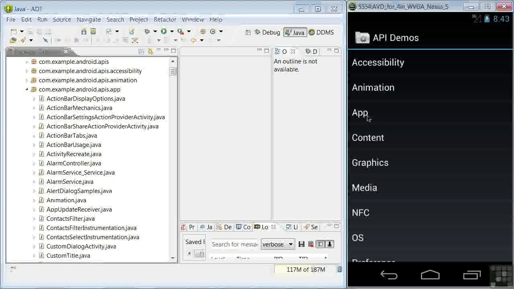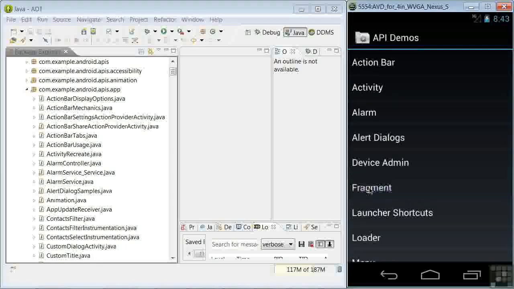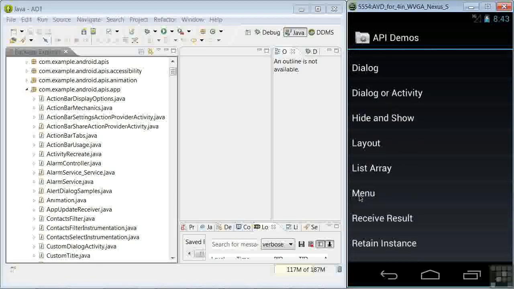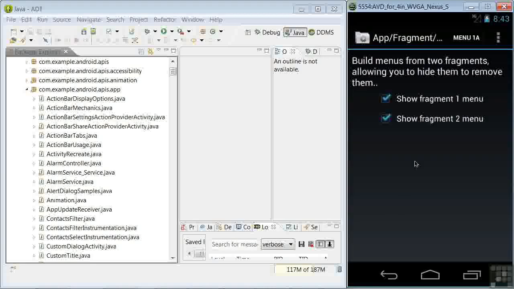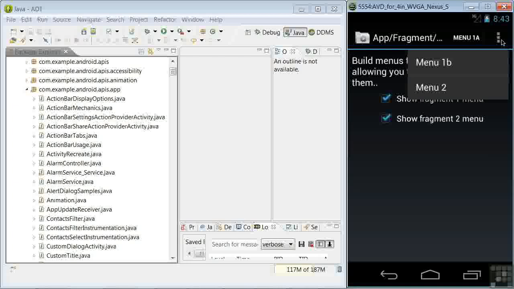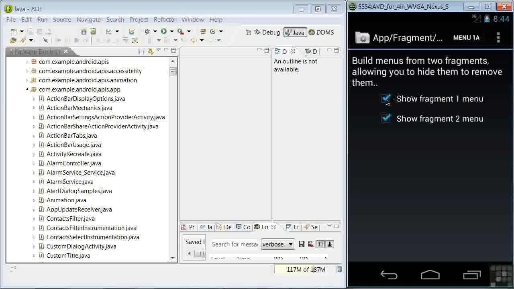We'll click on app, fragment, and menu. And the demo builds menus from two fragments. And when there isn't room in the action bar up here for the second menu, it's replaced with a drop-down menu. So if I uncheck both, there's no menu shown. If I check menu 1, we get the two options for menu 1A and 1B. And if I check only fragment 2, we have the menu here that shows up.